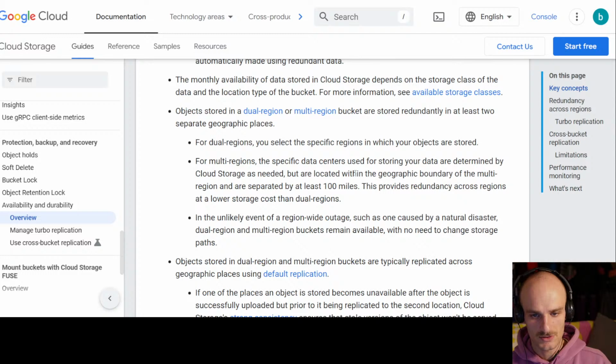Objects stored in dual region or multi-region buckets are stored redundantly in at least 2 separate geographic places. For dual regions, you select the specific regions in which your objects are stored. For multi-regions, the specific data centers used for storing your data are determined by cloud storage as needed, but are located within the geographic boundary of the multi-region and are separated by at least 100 miles. This provides redundancy across regions at lower storage costs than dual regions.